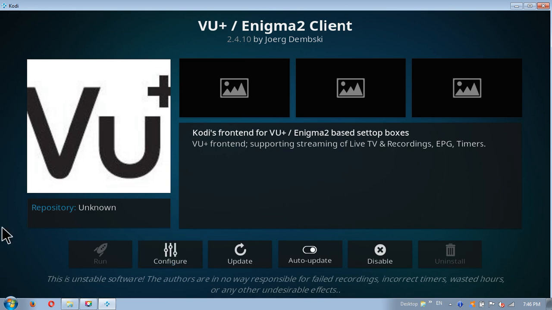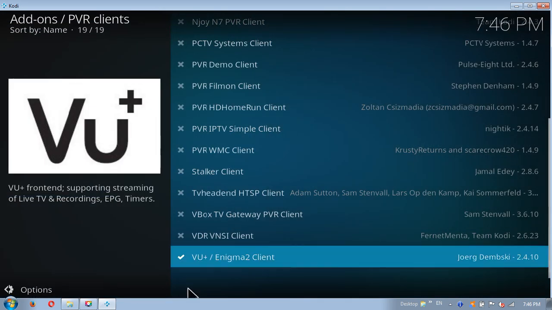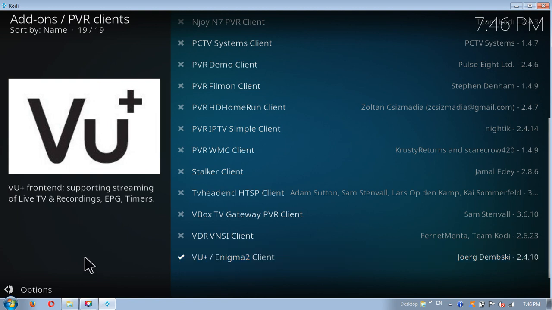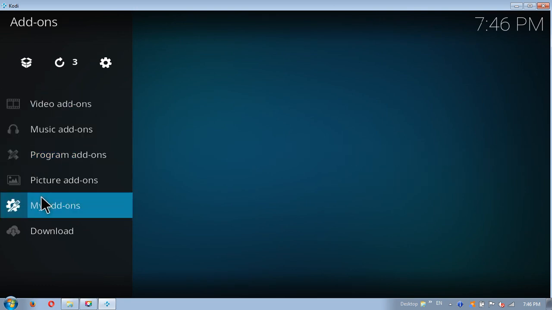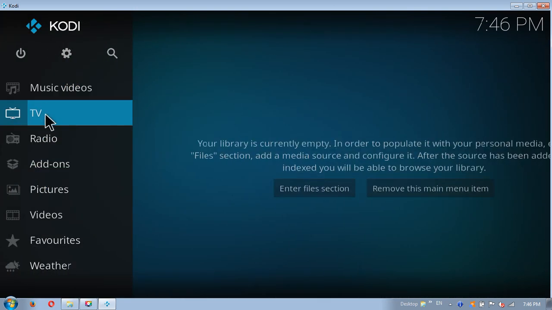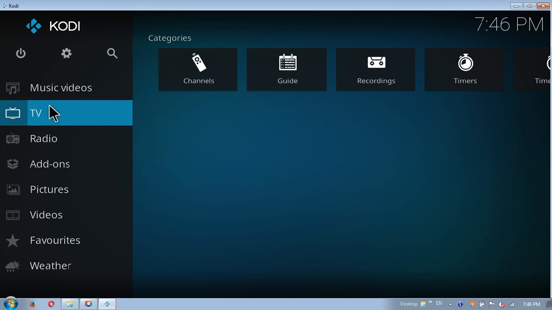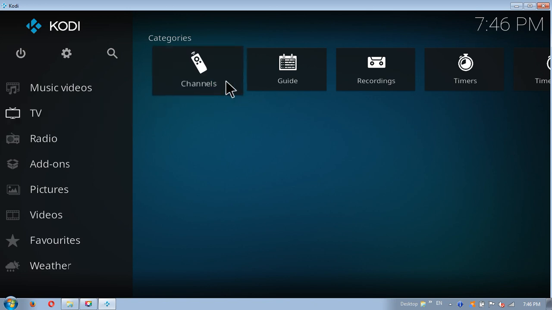Then next, you right click. You can see a tick mark beside that VU Plus Enigma2 client. It means it is working now. Again right click. You'll come to the main page. On the main page again, right click, and you'll come to the main screen. Now once you bring your mouse over TV, you will see there are channels, guide, recordings, timers, and various options. So let's move to the channels.